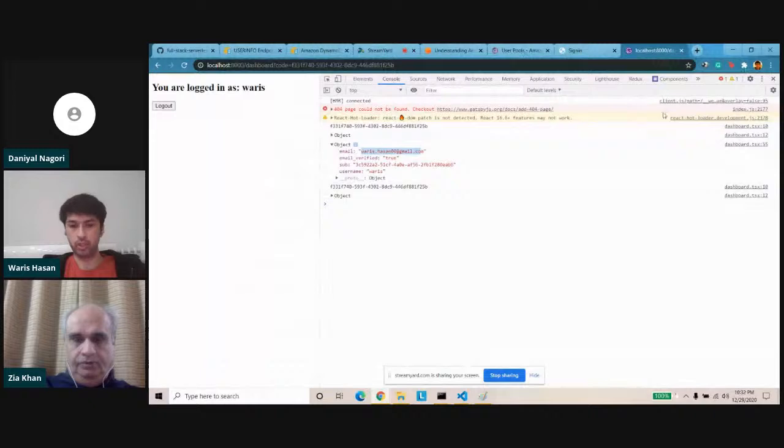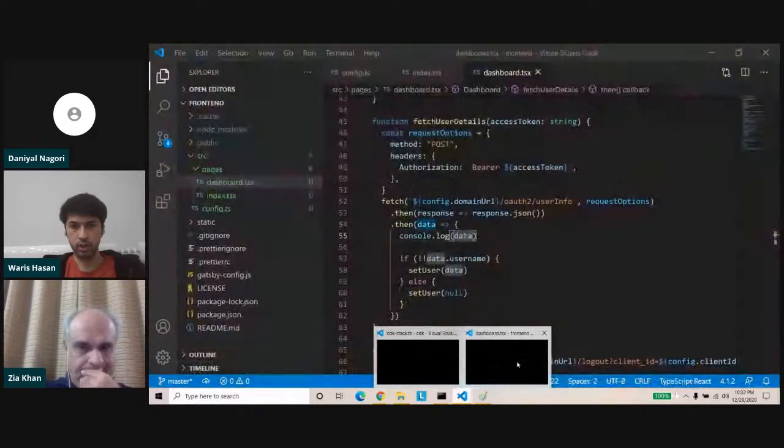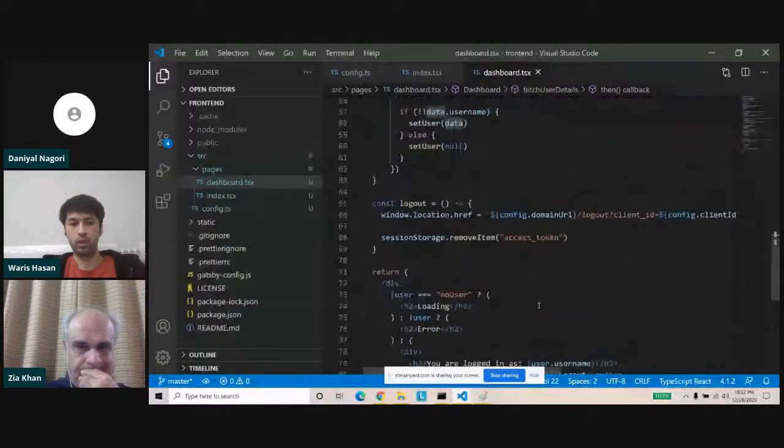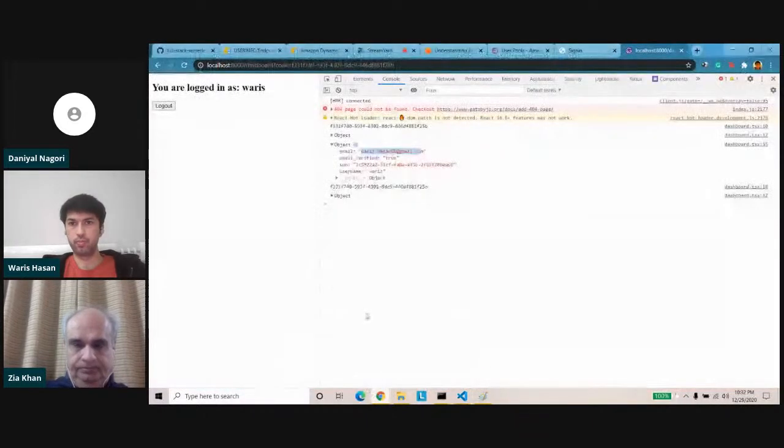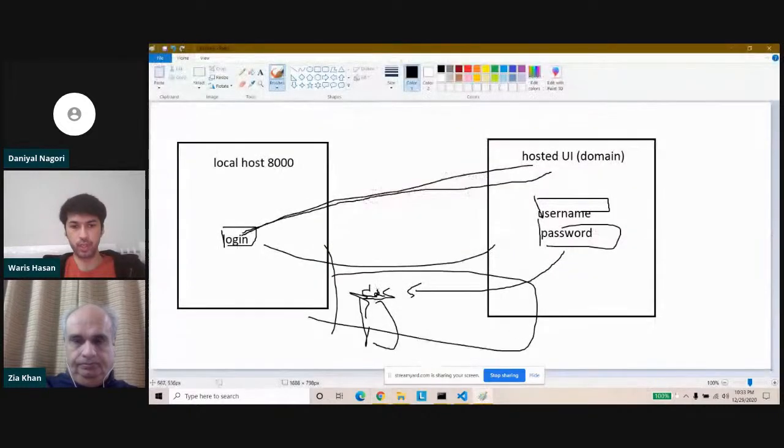And that's pretty much it. But I think there's one more thing left: how do we log out? You can also see we have a logout button, and I'm going to click on that. It takes me back to my index page, not back to the dashboard page, but the index page.